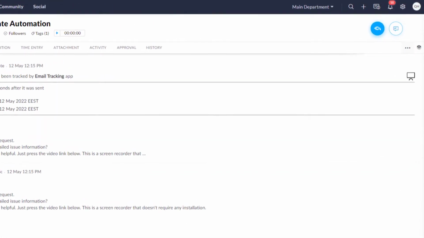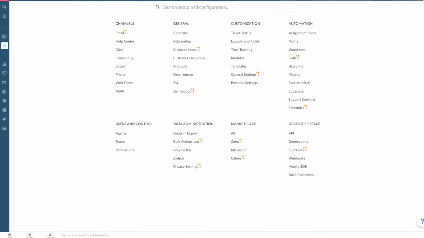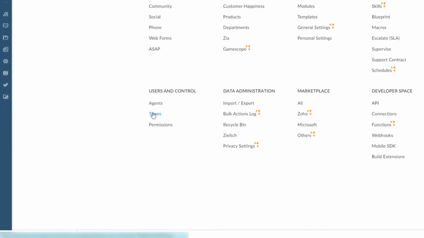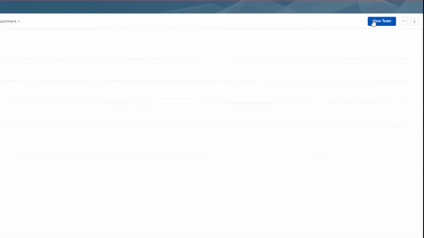Log into your Zoho Desk account. Go to Settings. Select Teams in the Users and Control category. Click the New Team button in the top right corner.